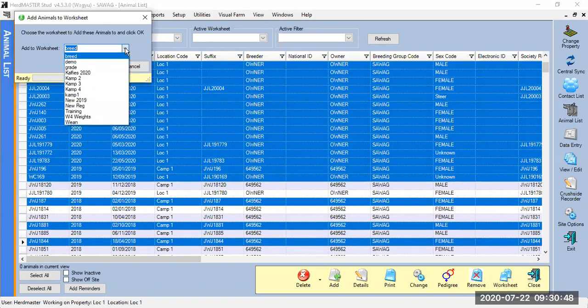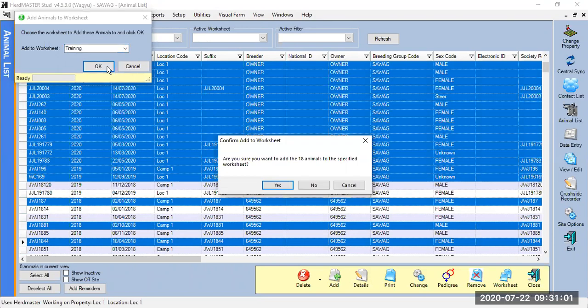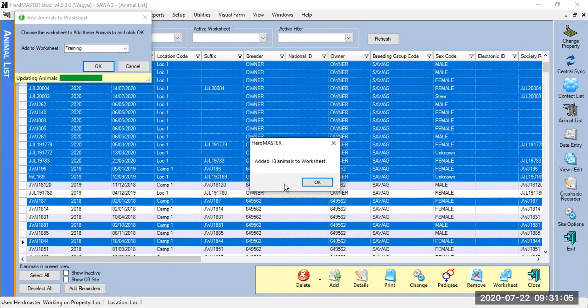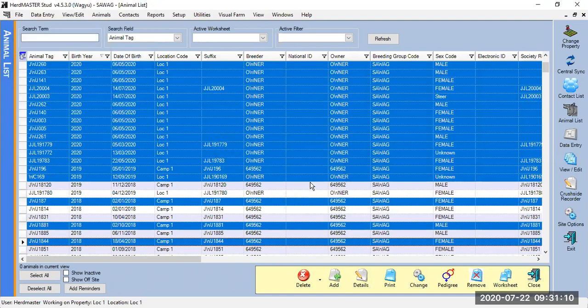On this drop down, it's going to give you all the worksheets that you have available. If you want to create a new one, just type in the name, and you say okay. It's going to ask you if you're sure you want to add them. You just say yes. An animal can be on as many worksheets as you like. There's no limit. And then you can also take animals off a worksheet. And if you have too many worksheets, you can also delete worksheets if there's old ones that you're not using anymore.